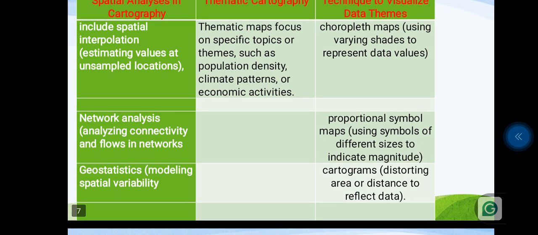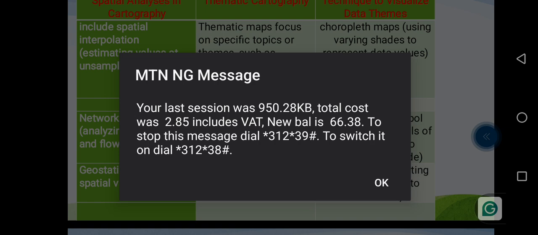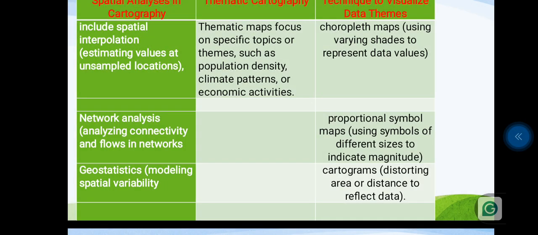Then we have the proportional symbols. This involves symbols of different sizes to indicate magnitude. Maybe a very prominent area, the size of the symbol will be bigger. The area that is less prominent or less important, the symbol is small. So in doing that, you use the technique of proportional symbols. Next, you can use techniques such as cartogram. Cartogram is all about distorting area or distance to reflect data.